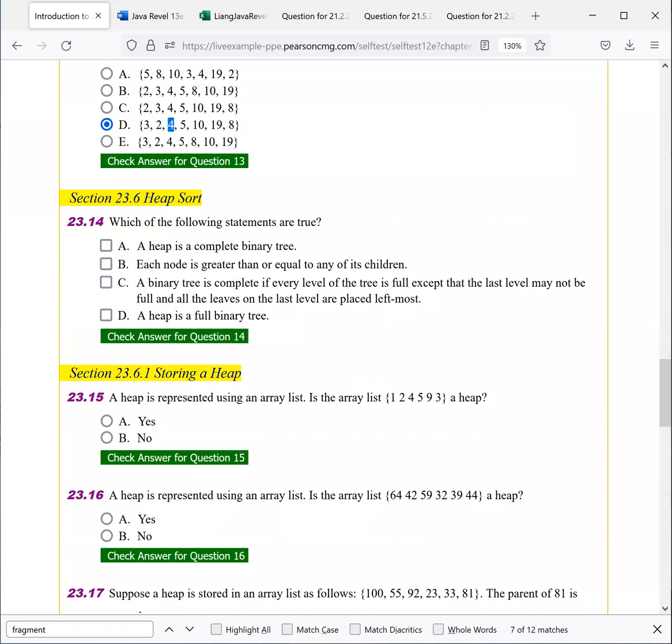Next question. Which of the following statements are true? A heap is a complete binary tree, correct. Each node is larger than or equal to any of its children, true. A binary tree is complete if every level of the tree is full, except that the last level may not be full, and all leaves on the last level are placed leftmost. A heap is a full binary tree, no.